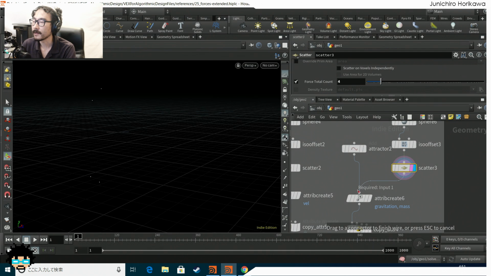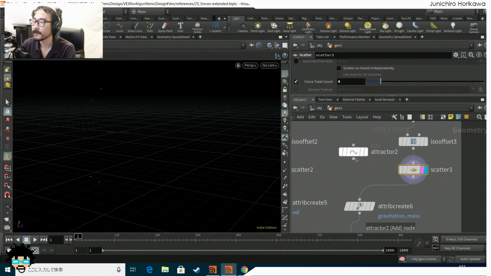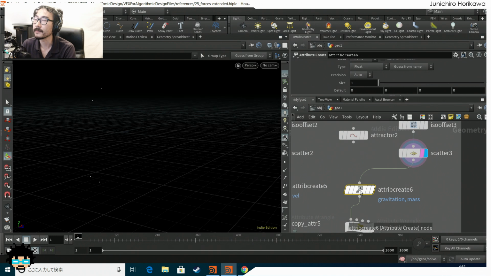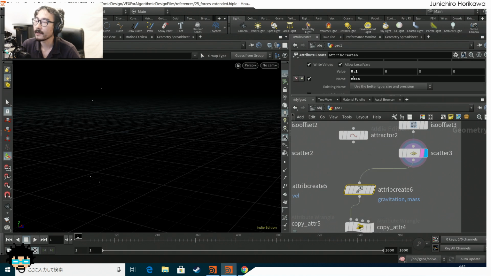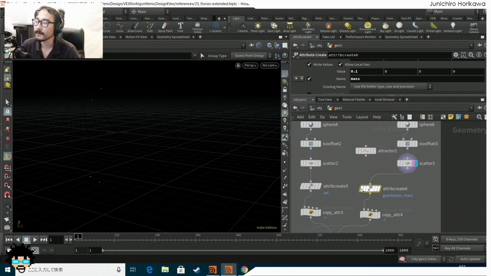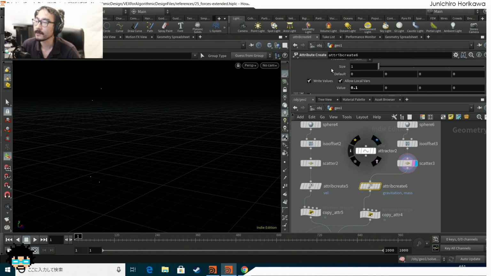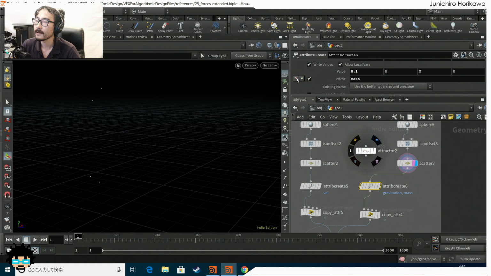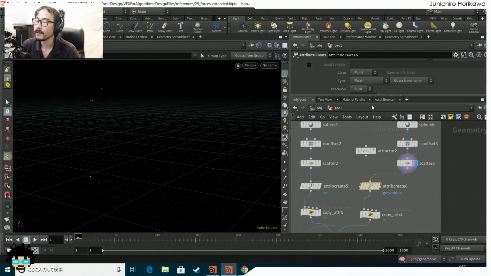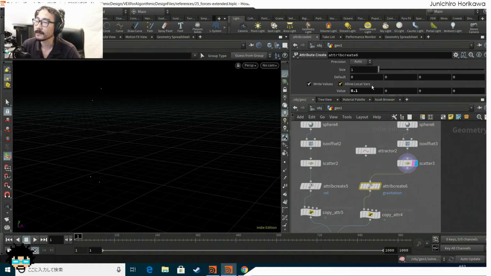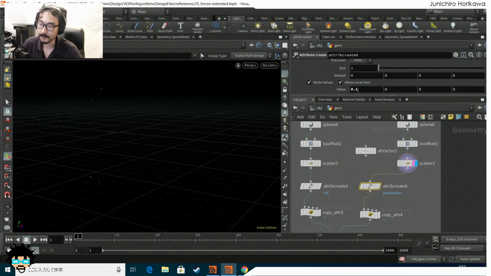I'm going to connect this. Instead of the single point, I'm going to connect this to the attribute create, which will create both gravitation and the mass. The mass currently is the same, so let's also make it randomish. So I'm going to delete this mass attribute right here. For the gravitation, I'm going to keep it as a single force value to see the difference by changing the mass.